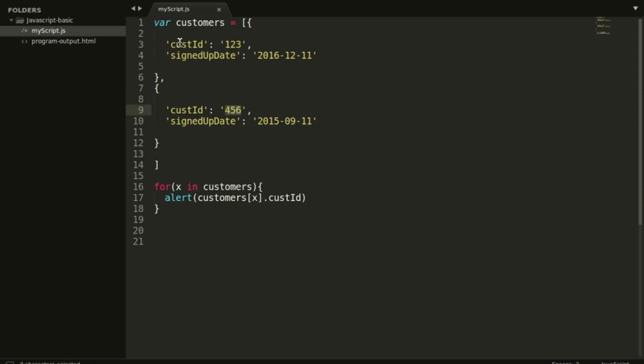Now I want to iterate over this array and display the customer ID. Although you can obviously do it using a simple for loop, you have a choice. In case you don't want to know the length of the array beforehand, or you don't know what kind of data you are dealing with, you can use a for in loop.